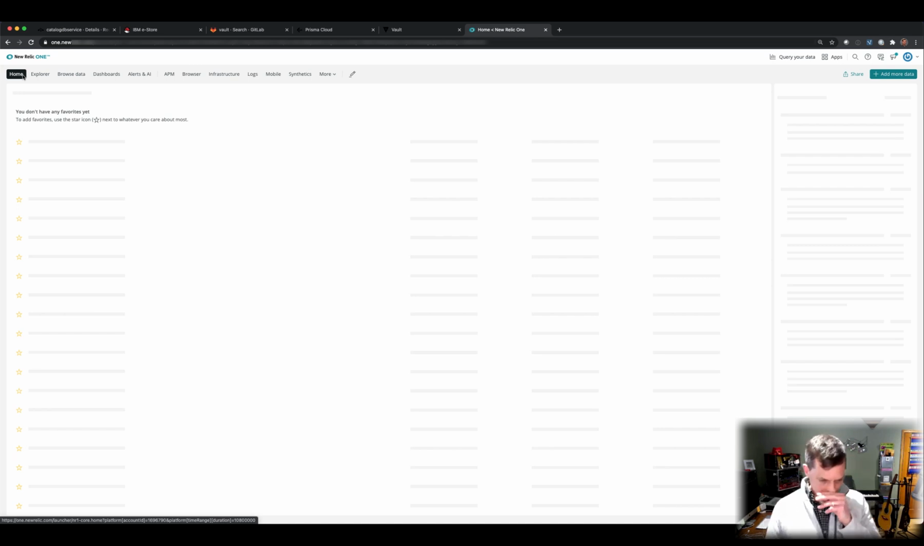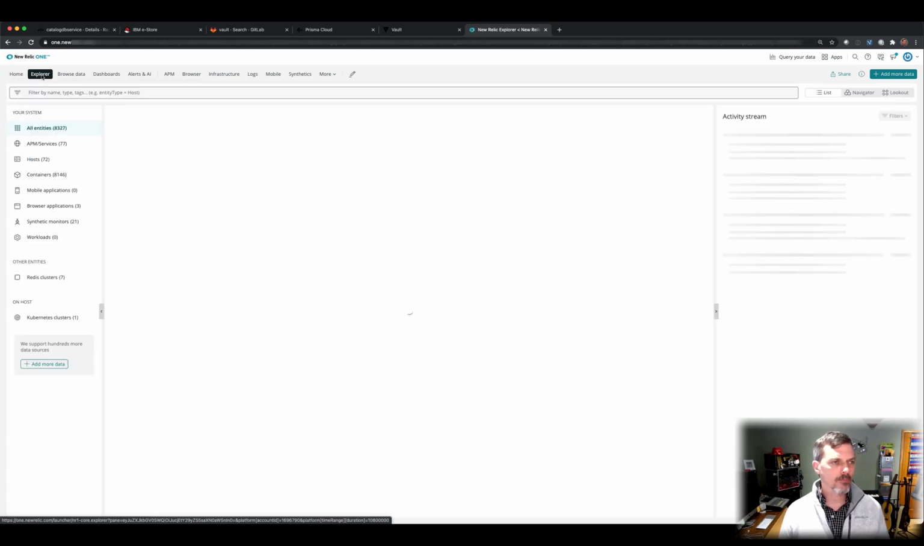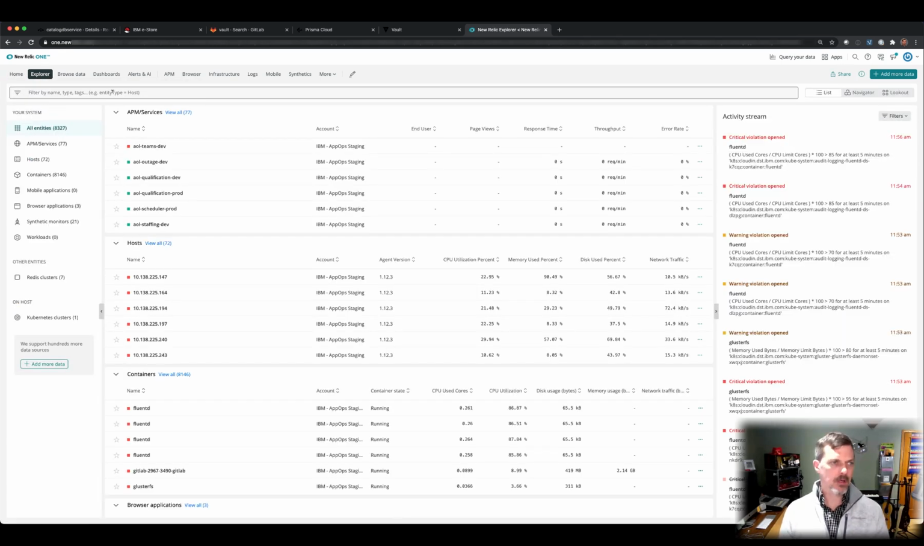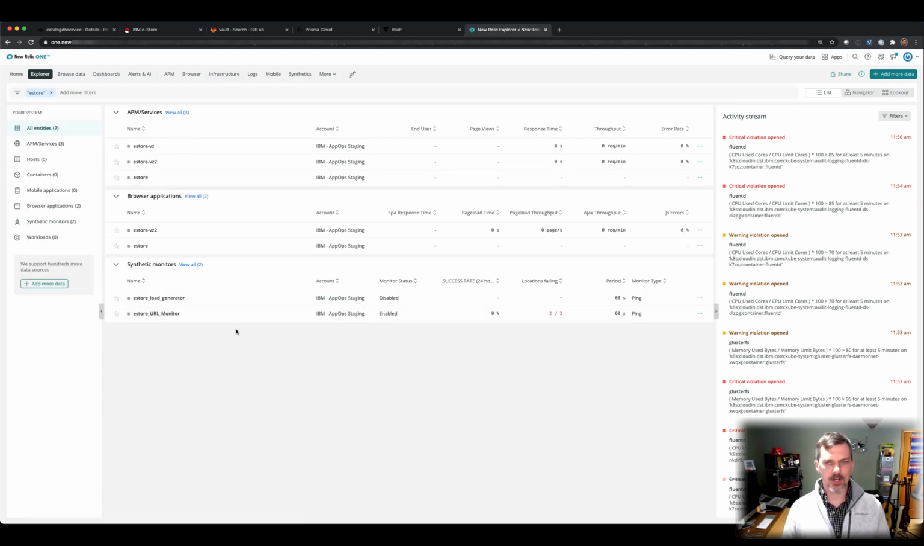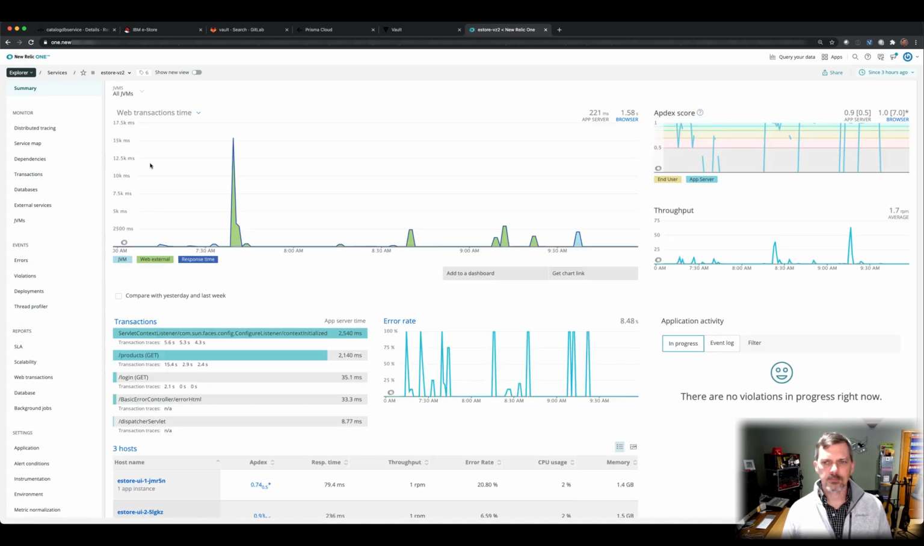I'm going to open New Relic and select Explorer, and then type in eStore. And then eStore will provide me a number of options that I can view. I'm going to pick this eStore 2. And what it shows is a live view of the eStore application running.